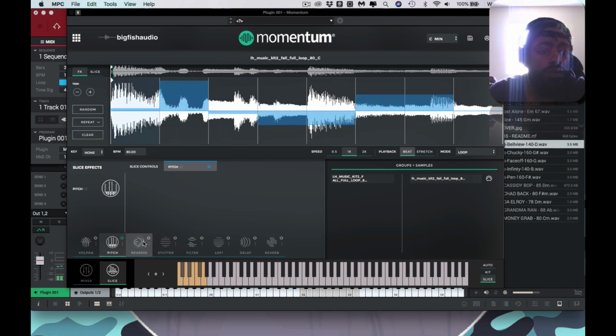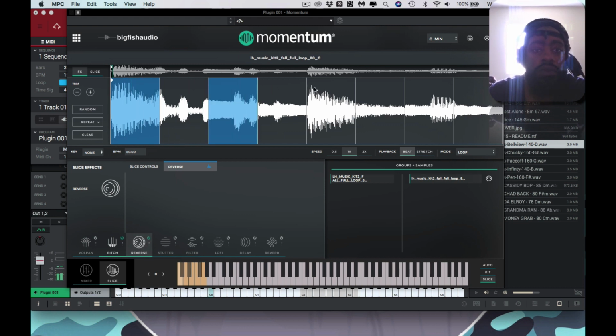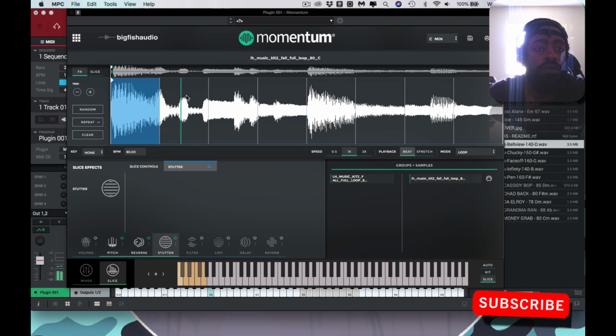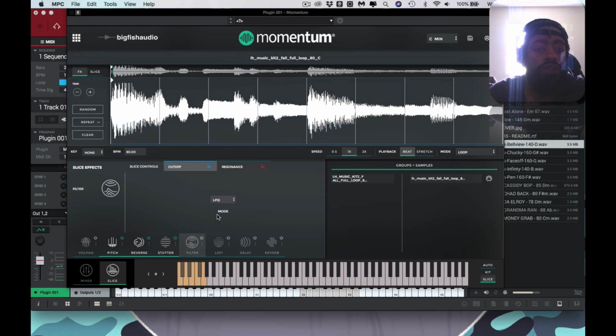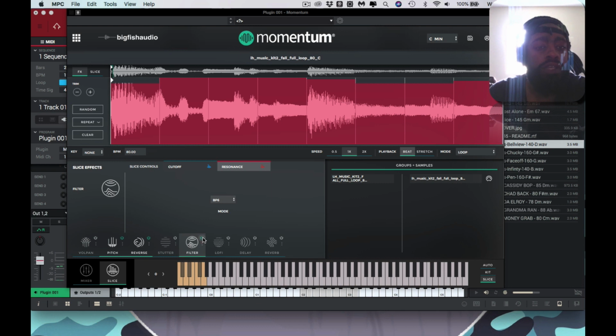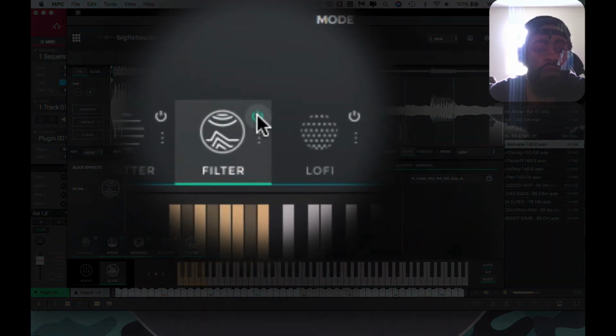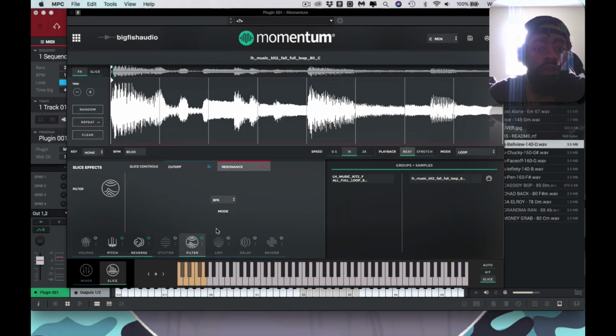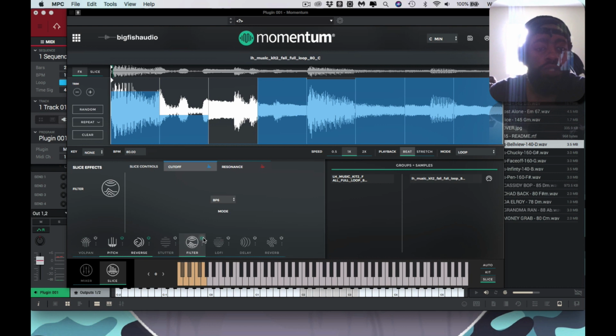Here's the reverse. You add the stutters. To add a filter, resonance, low pass 12. You have a comb filter. I don't hear it working though. I don't really hear it working. Oh, dummy, you gotta turn it on. So you gotta make sure you press the power button on each one of these, because if you just click on it but you don't turn it on, it doesn't work.